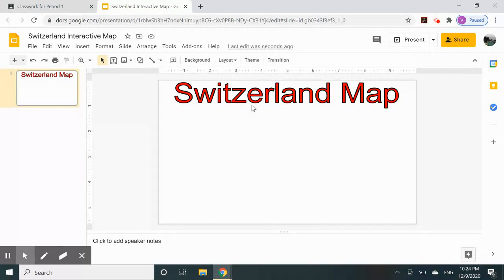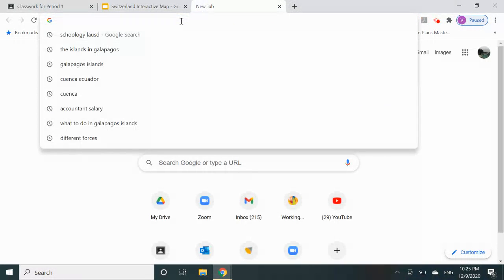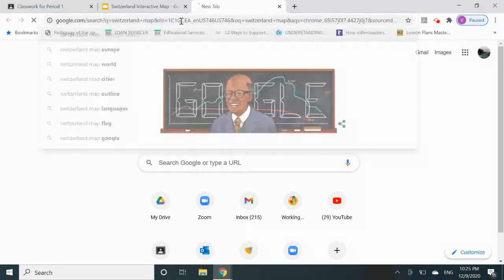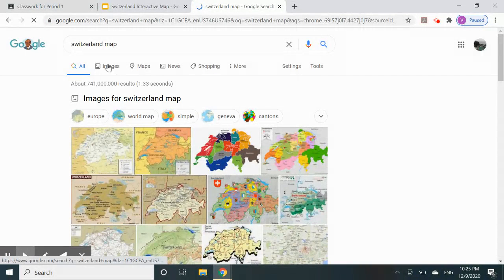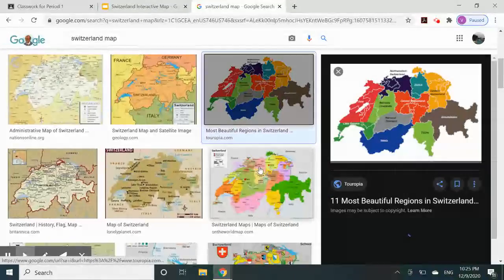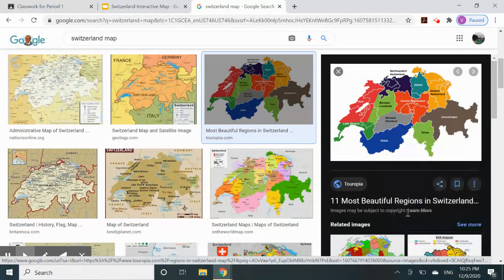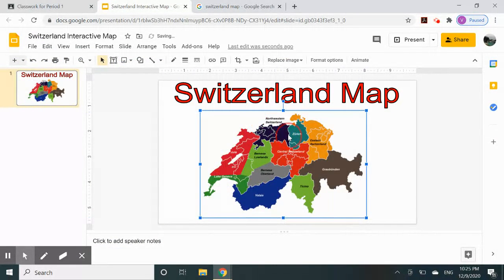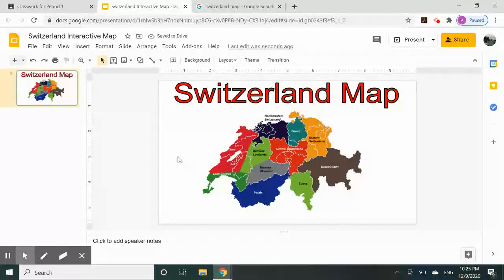Now we want to insert a map about Switzerland, right? So what we're going to have to do is you're going to go ahead and look for a map about Switzerland. You can either look it up in a new tab, so you can search Switzerland map. You're going again to look for the place that you're looking for. I'm looking for Switzerland, therefore I'm looking for a Switzerland map. I can either go ahead, let's say I like this map, I'm going to copy and paste. You guys can do that like this, right?